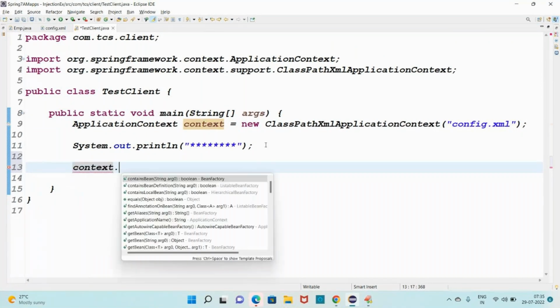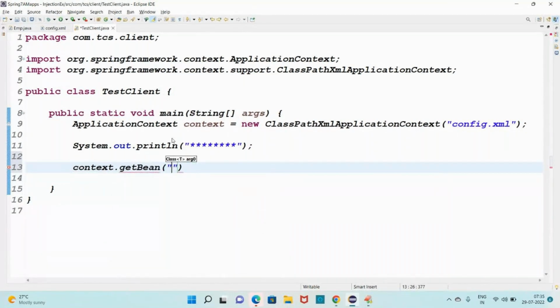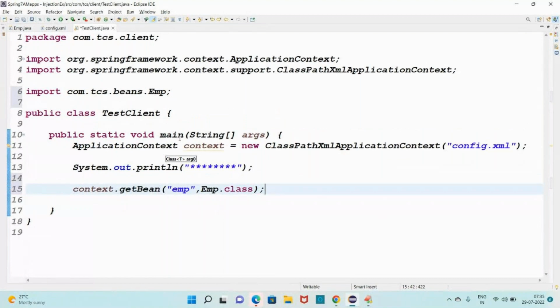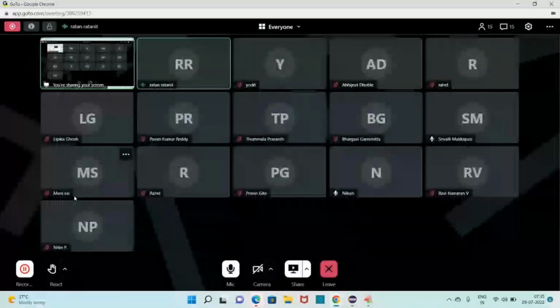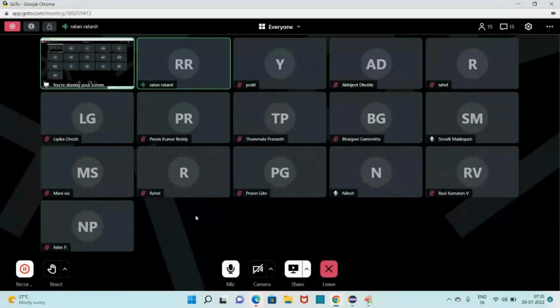context.getBean method. Which bean do you need? The Employee bean. Apply the id, then we need to go for the class, right? Then is typecasting required or not required? Not required. You can take the code like this, right? Now the context is the container. The container is having all the objects, right?